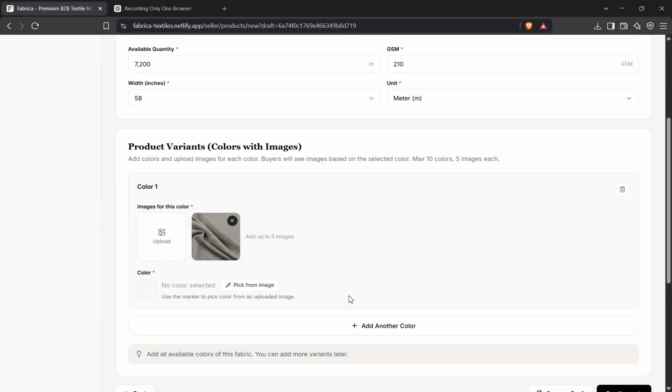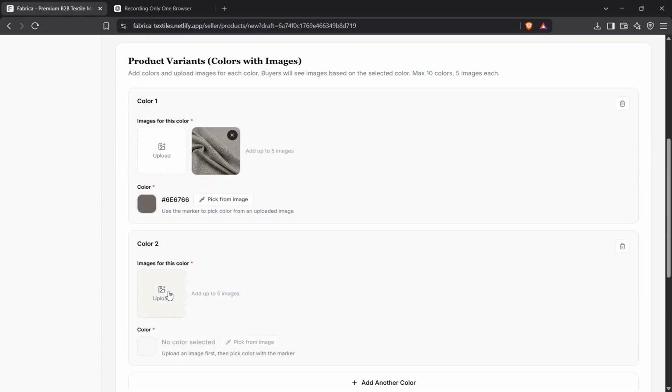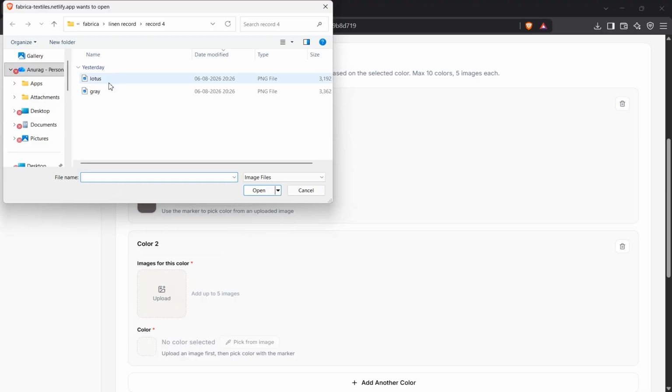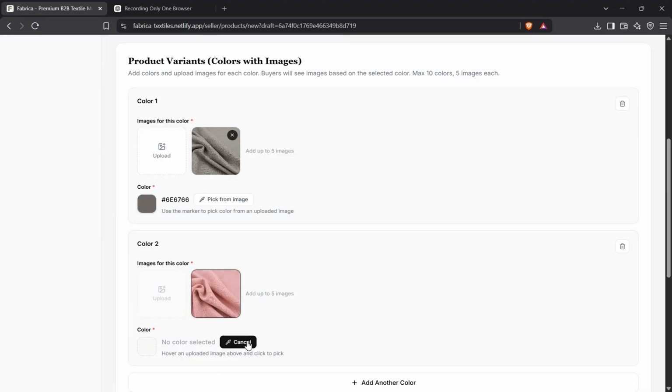Now here, instead of just writing color names like white, the seller has a better approach. He can just click this button, hover the cursor on the image, and select the color easily. So it helps the seller, and the buyer also gets the real color. It increases the user experience eventually. I'll add another color. This time I'll choose lotus. Okay, I'll click on this picker again.